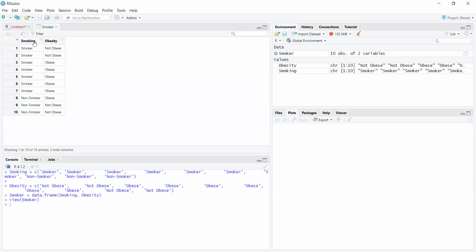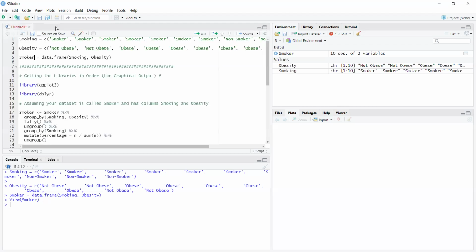So as you can see, we have two variables, smoking and obesity. And for smoking, we have individuals either categorized by smoker or non-smoker. And for obesity, we have individuals categorized as either being non-obese or obese.